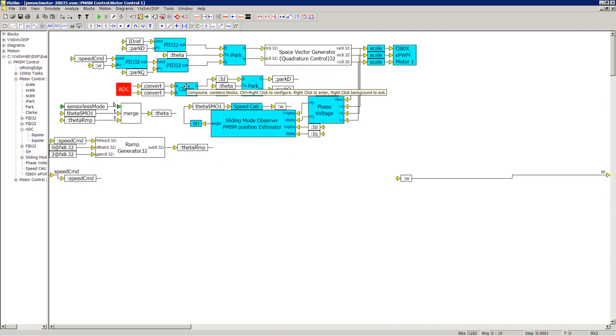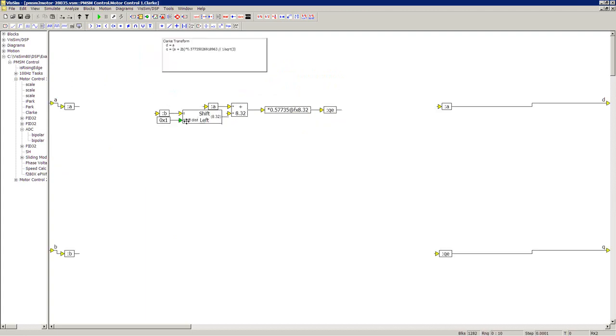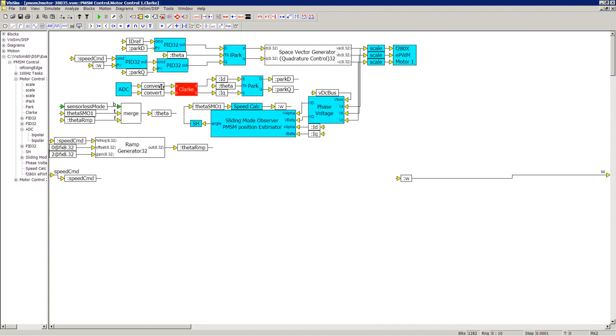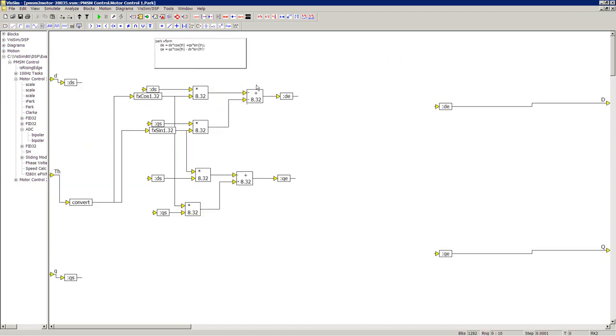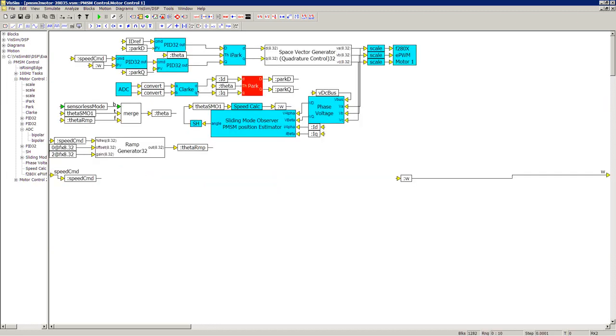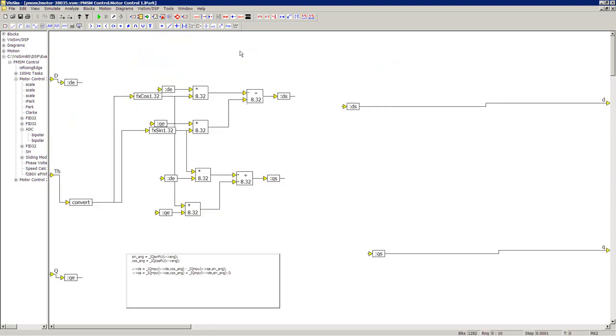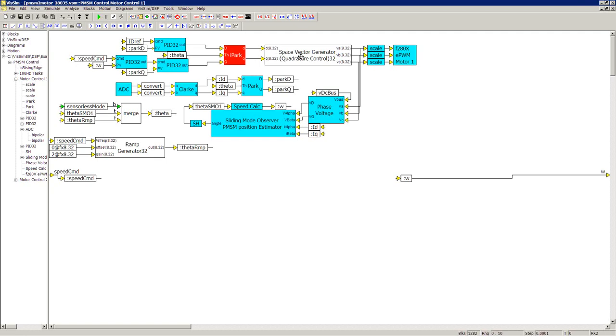That's run through the Clark transform. And here you can see the VisSim logic for the Clark transform. Then there's a Park transform. And that's where these are variables here. The Park D and the Park Q are used here as the PID references against the commands of ID ref, which is set to 0, and the Q reference, which is going to be set by our speed controller in the outer loop.